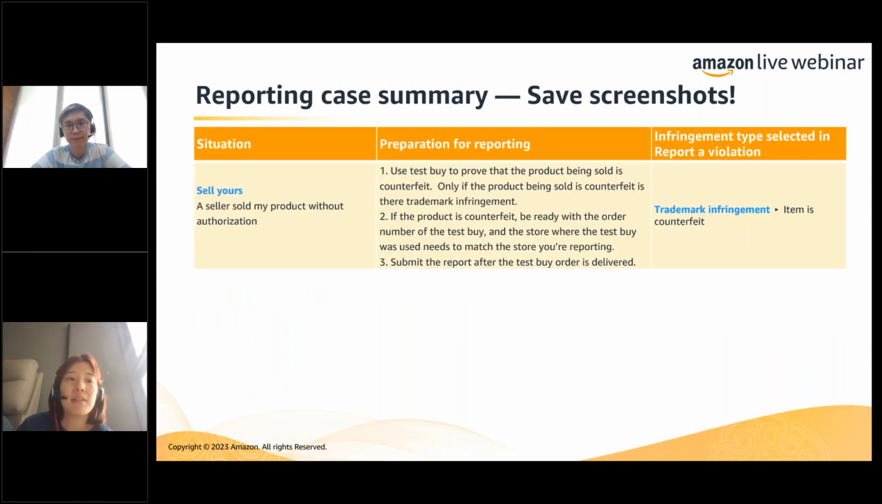Okay. That being said, reporting case summary. Let me just go through the whole summary, and then I'll give you time to save your screenshots. The first situation is a seller selling your product.